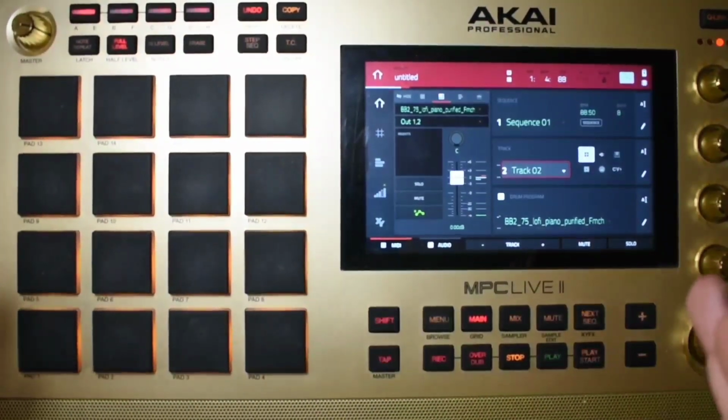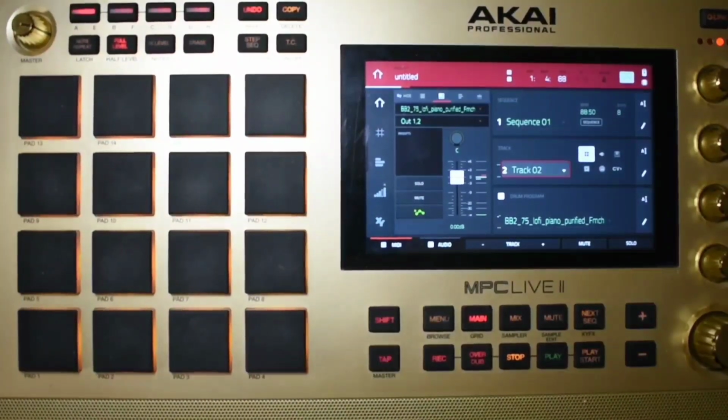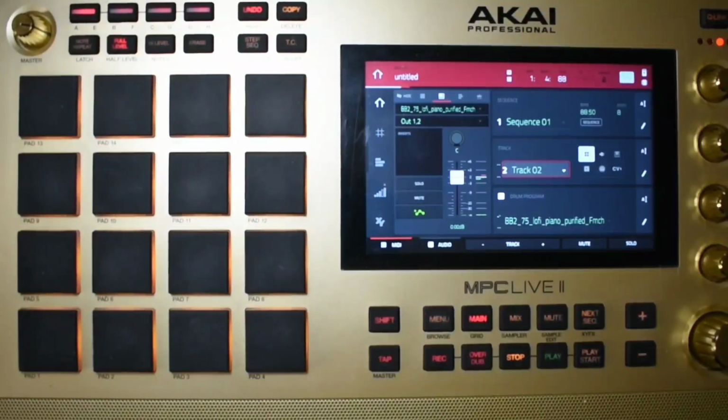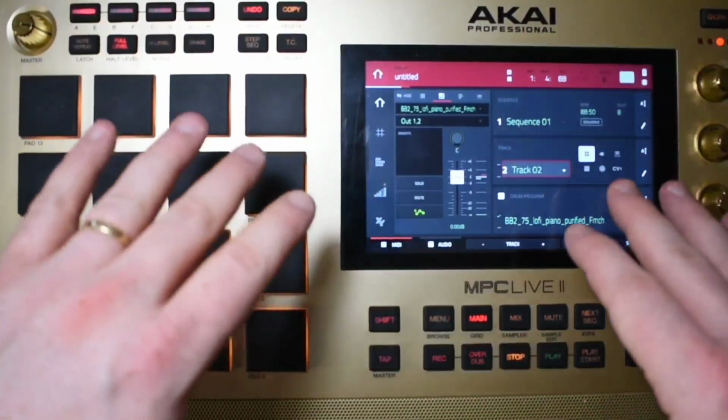So what I wanted to do was kind of fit this piano loop more into the beat. I feel like it's not really sitting in the right area that I would like it to sit in. So what I'm going to do is put reverb on this entire melody program.